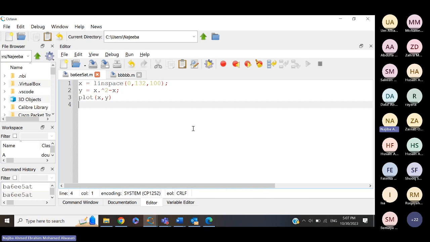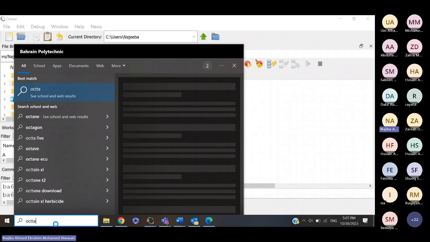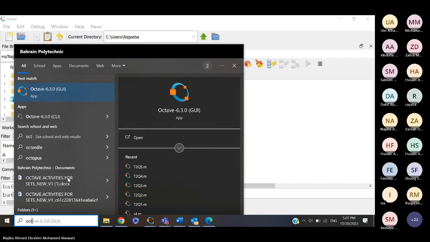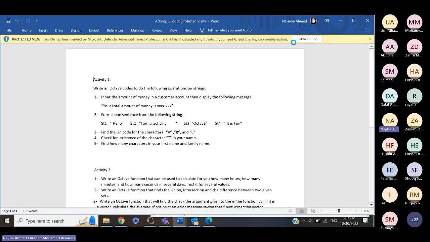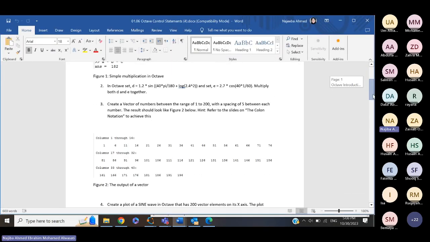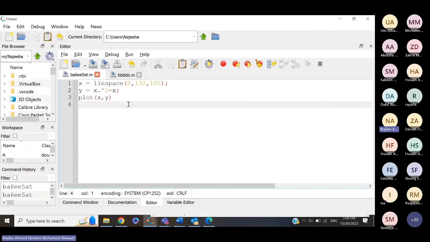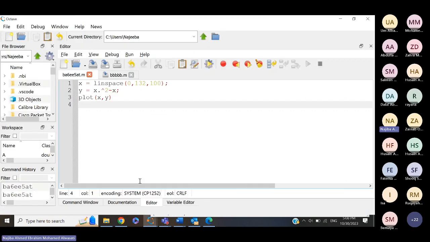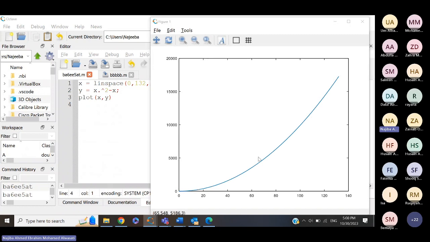Okay, let's solve another question. I think it was like an Octave statement. I think this one. Okay, so guys, this is the answer for this one. Okay, let's just plot the graph. Okay, that's it. It will be like this.